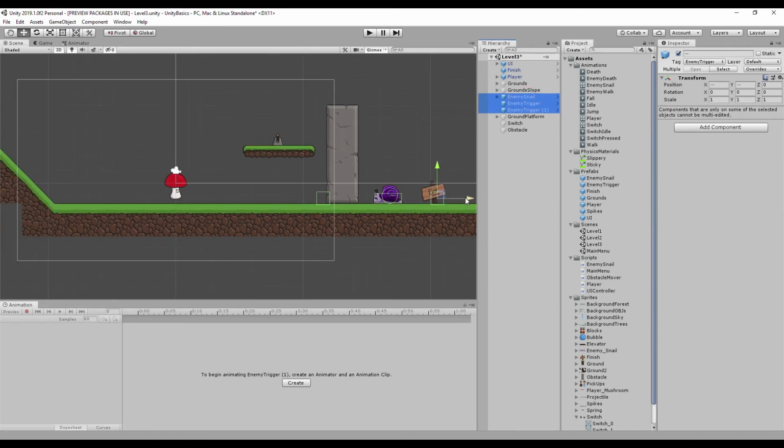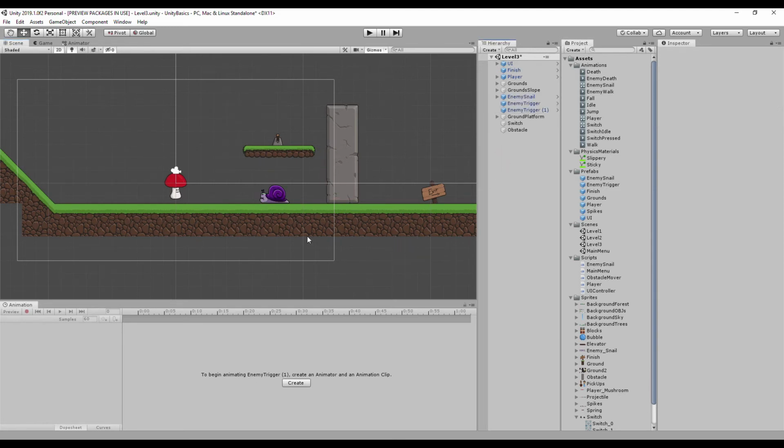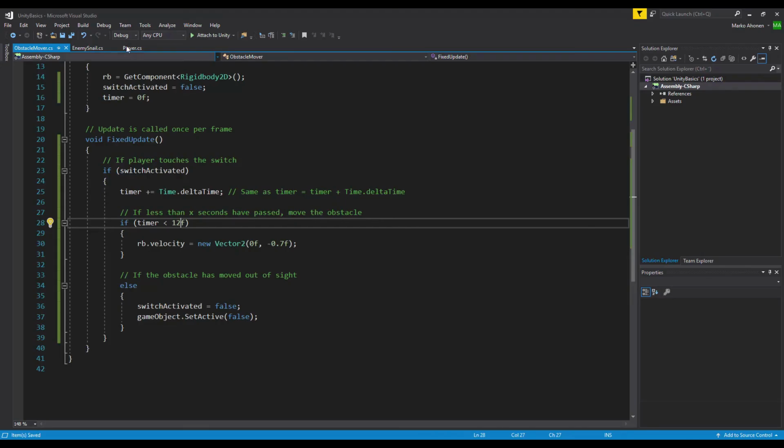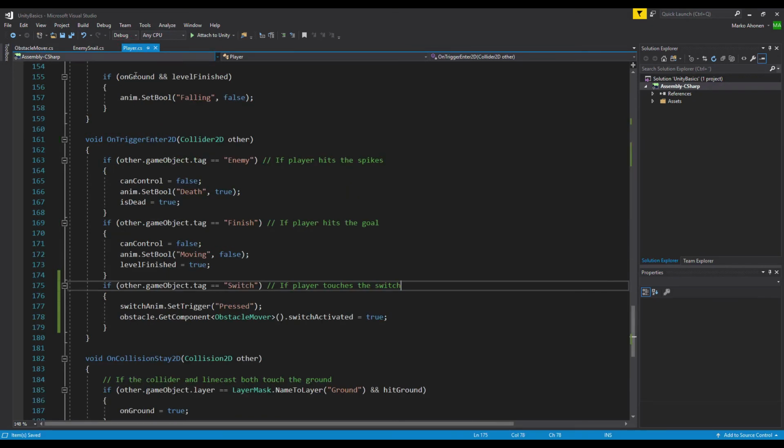Awesome work! We have made an obstacle that can be removed by touching the switch. There is one thing we could do before ending though. It's concerning the if statements in the OnTriggerEnter function. Open the player script. During this course, we will be adding a lot of similar if statements where we check for the tag of the game object that collides with the player.